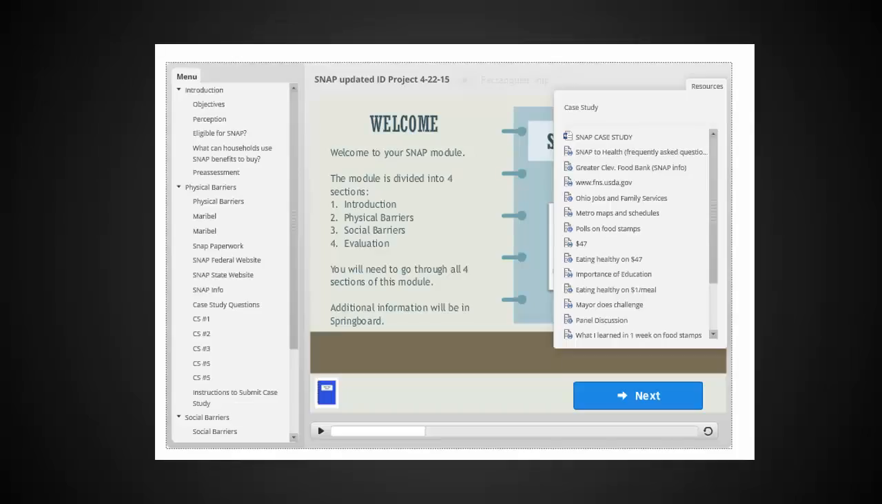Since the module's goal was to develop empathy, we put all the basic information about the SNAP program under the Resource tab so that the learner would have it available if needed. We also included many supplemental videos and websites for the students to explore that delve even further into issues faced by those on the SNAP program.